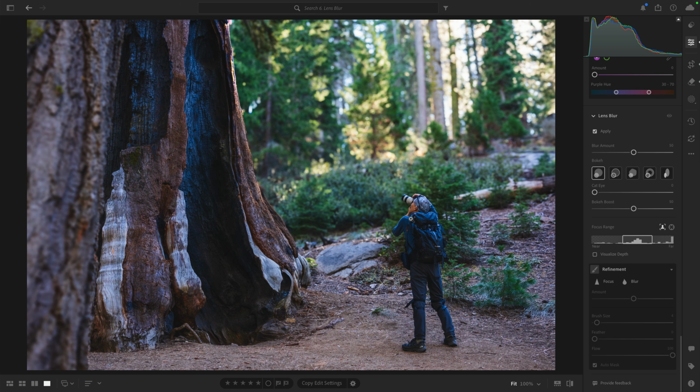Now you can control where the blur is applied in terms of what's close and far away using this Focus Range tool. You can see over here, it blurred out this tree, or this portion of the tree that's closest to me, which I actually want in focus. So I can restore focus by taking this left bumper here and dragging it to the left.